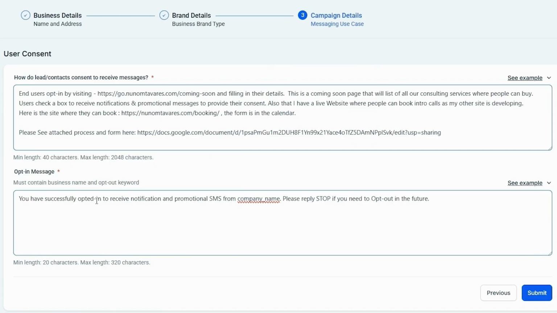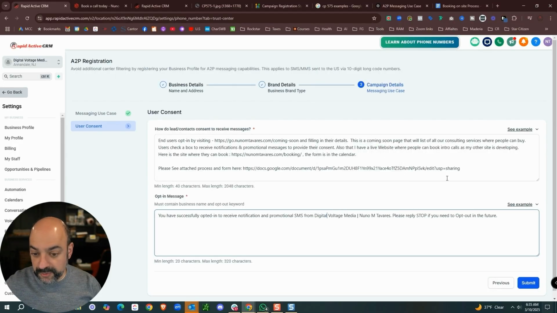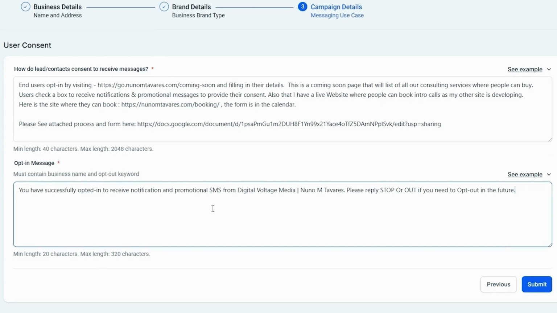You have selectively opted in to receive notification and promotional SMS from, again, the company name. Make sure you're always changing that. Okay. And then we're going to do my name again, because this is the way we have it set up. Now, just make sure you have that spelled right, and reply with the word stop or out if you need to opt out in the future. Okay. Now we can leave that one like this.